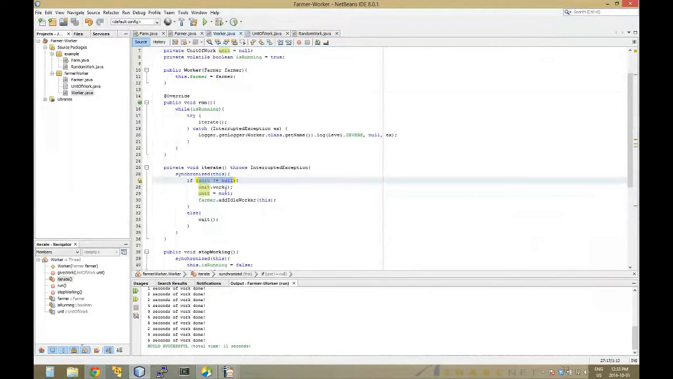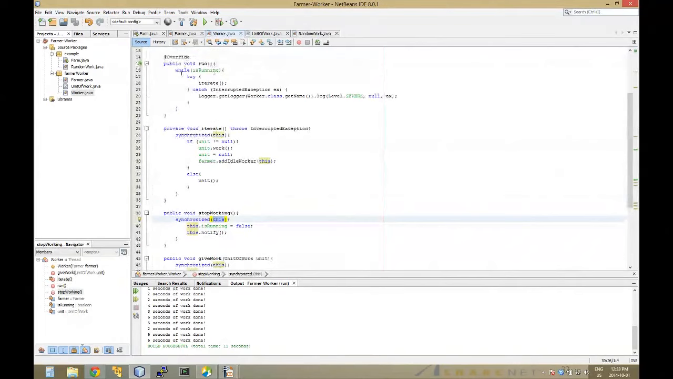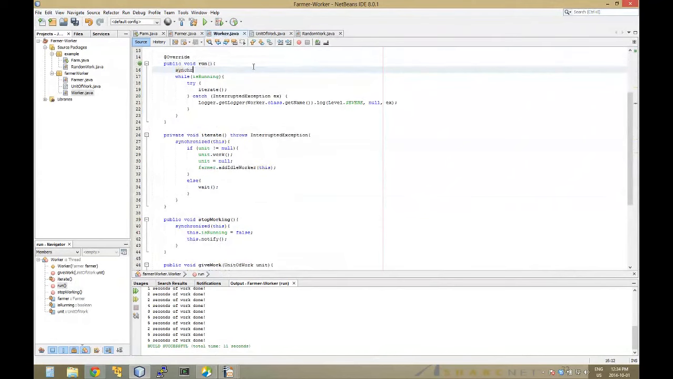Now, the reason we're synchronizing on ourselves is that we want to be able to tell the worker to stop working. Because we have the is running, and the is running is also in run, we synchronize on this. It is important to note that you cannot synchronize outside of the loop, or else you'll never be able to stop the worker. Because if you put the synchronization up here, the loop will be running inside the synchronization block, and you can never enter the stop working method. So you synchronize inside loops as opposed to outside loops, especially when you're testing conditions to stop the thread.